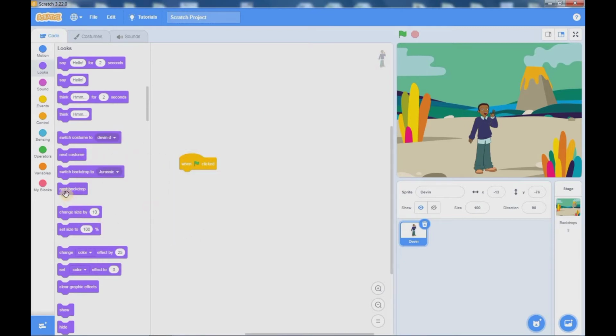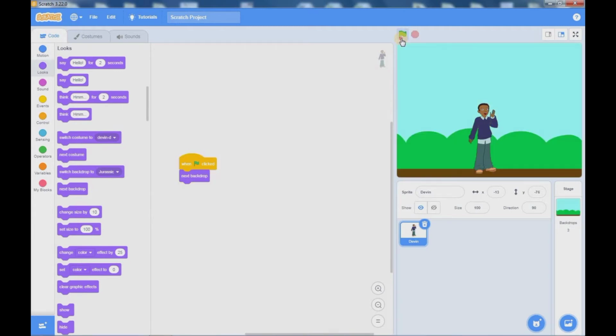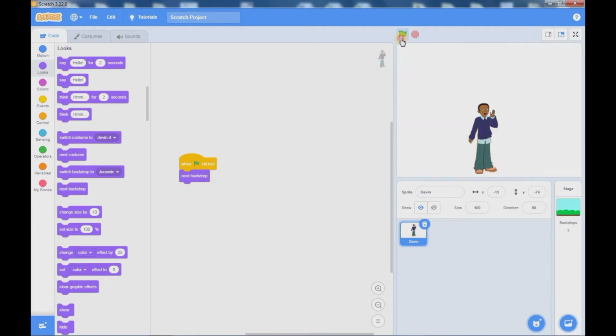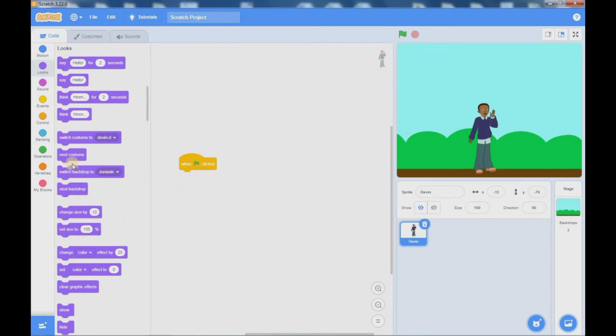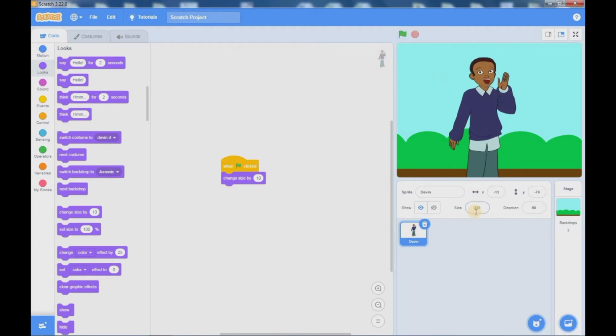The next block is next backdrop. So it will just change the backdrop like this. It is just like the next costume. This is change size by. So this block will change this sprite's size. I will show you. As it is increasing by 10, its size, as you can see here, now it is 230. When I click it, it's getting 240. It's changing by 10.